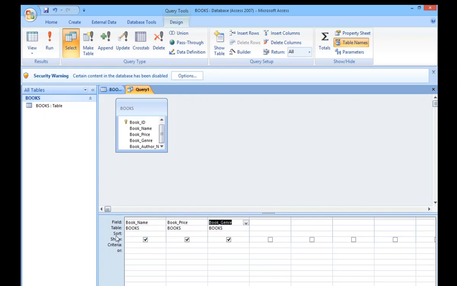Now we are not going to sort it. I will show it to you later on. Sorting means if you want to display your records in any particular order, in ascending or descending order, it will be ticked here. You just have to click here and select ascending or descending order. If you are not going to choose anything, then it will be displayed as it is.